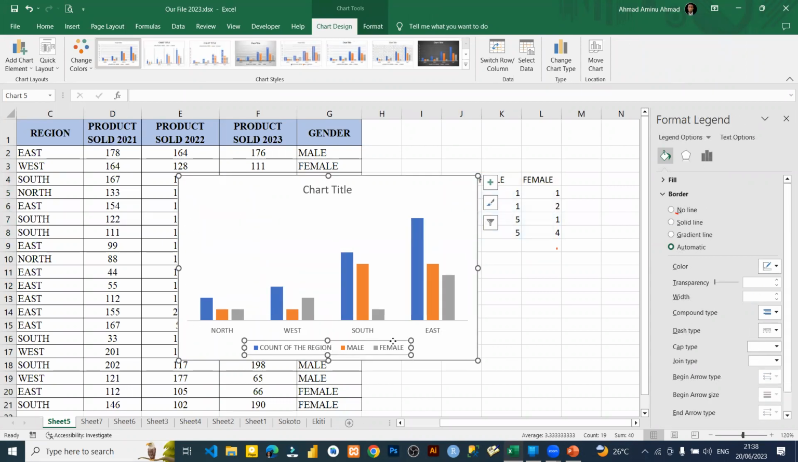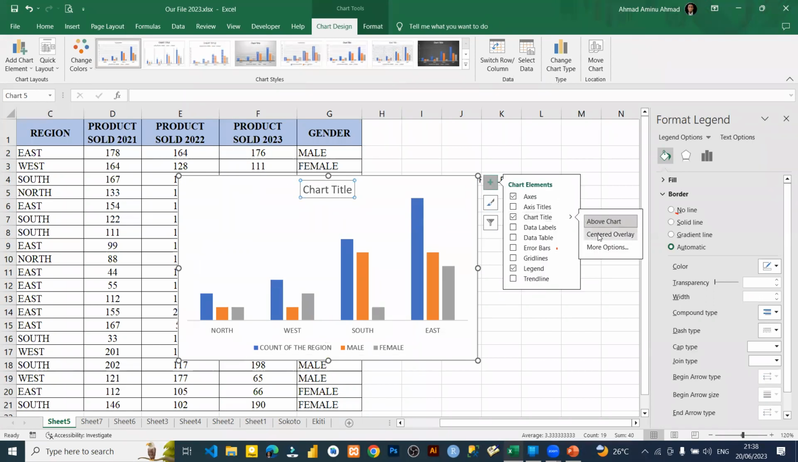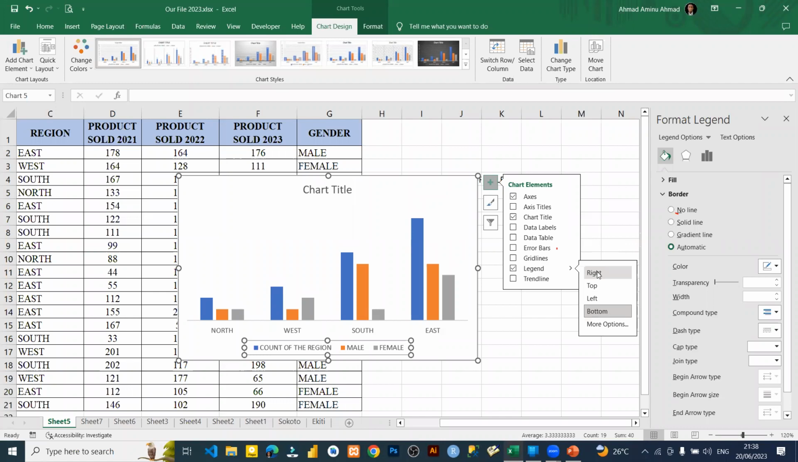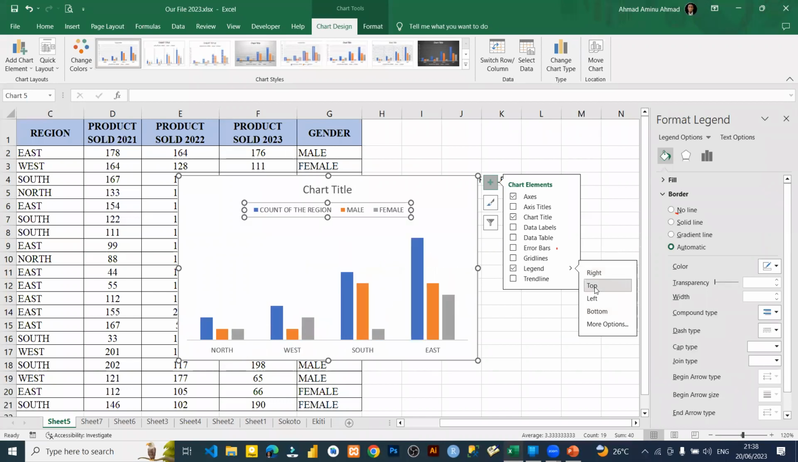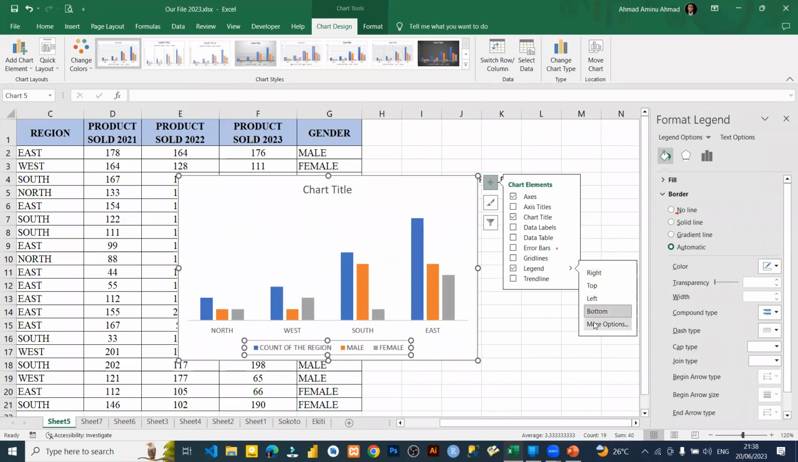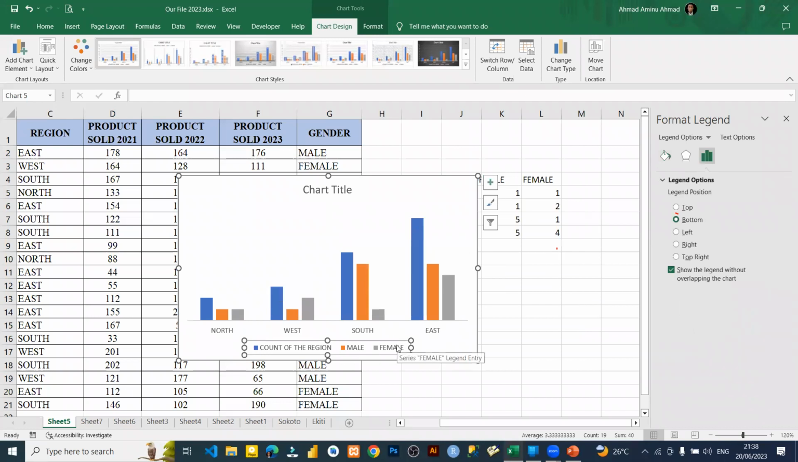You have this. For this particular column chart, sometimes you want to have the title on top. You can come here, this title, and have it wherever you want it to be. This is the legend. Click on the legend. You can have it at the right, at the top, the left, bottom, and others. So you can have it wherever you want it to be.